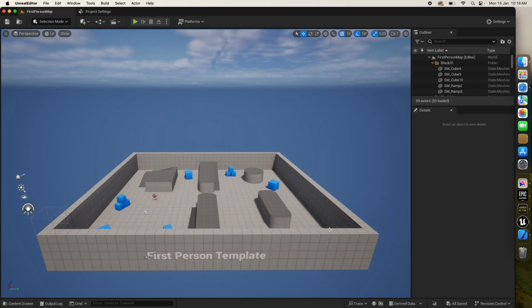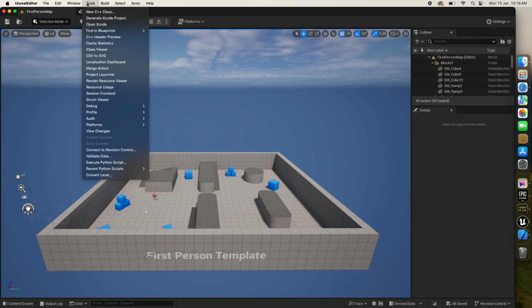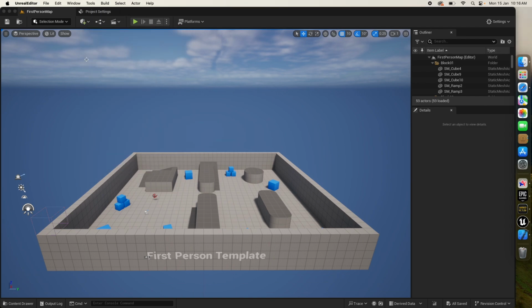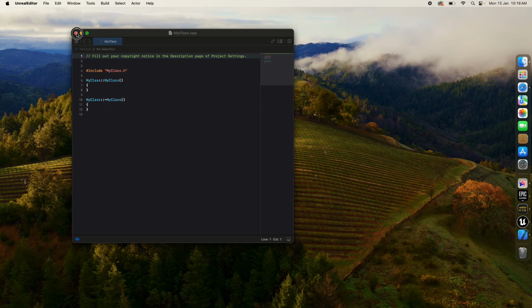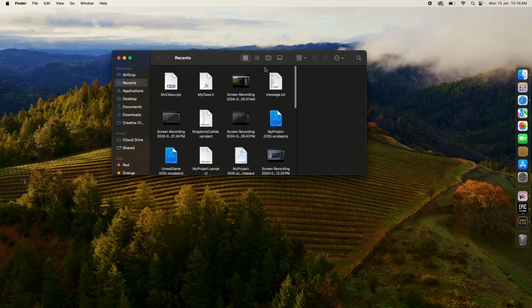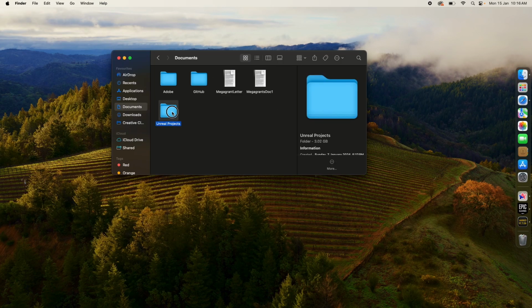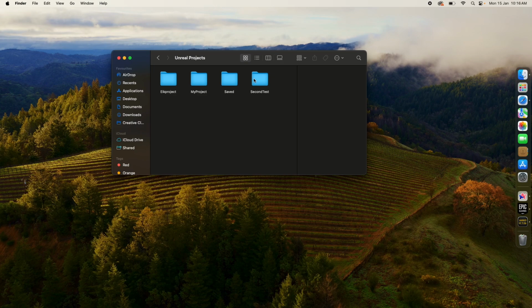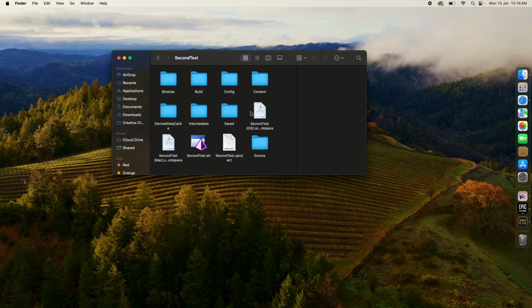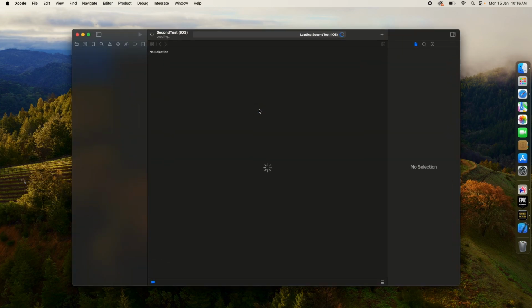Now the build is done, like the C++ class got added and compiled. So let's go and press on open Xcode, and here it comes. Now we don't need the editor, of course. We have to go to the project folder and then whatever the project name was, second test, and open up the iOS xcworkspace file. And here is what you would see if you hadn't opened it before.